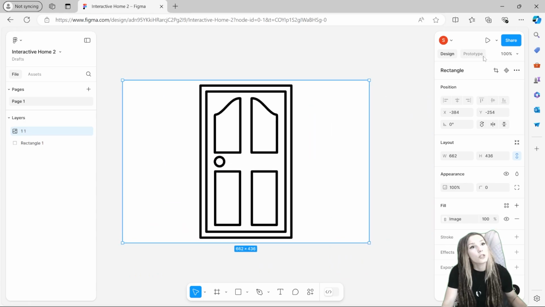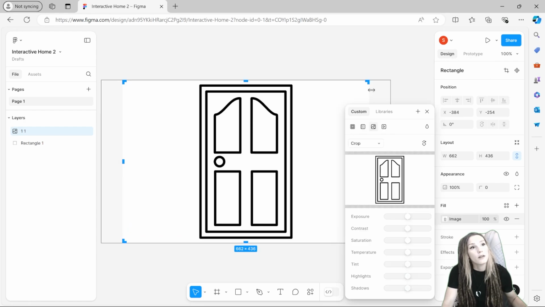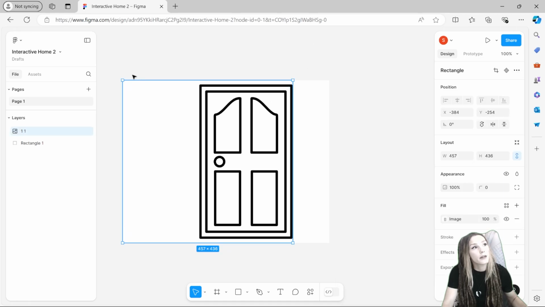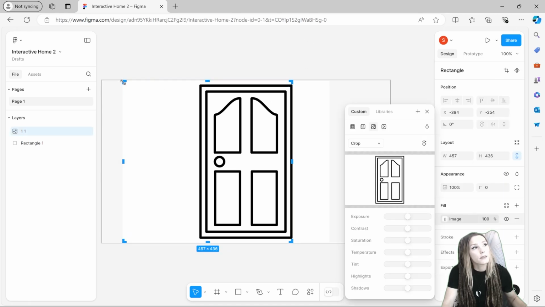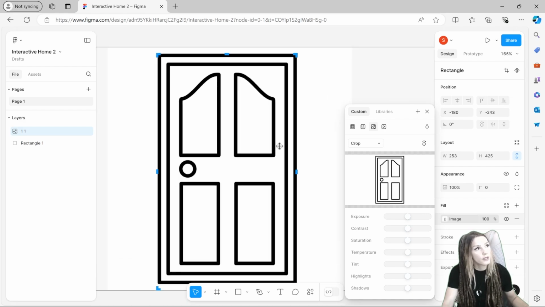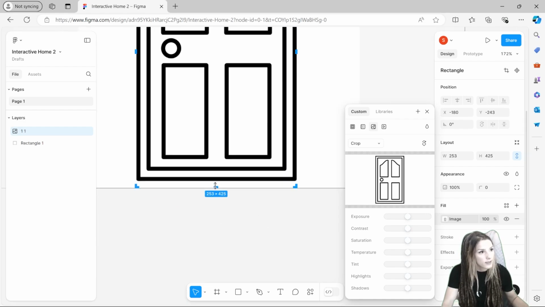Click on your image and you're in the design tab here. You can crop it. You can also crop it by clicking here and then double clicking on one of the corner rectangles. And then Control scroll to scroll in if you want to be a little bit more perfect. Since this is a rapid prototype, I'm not going to be perfect.